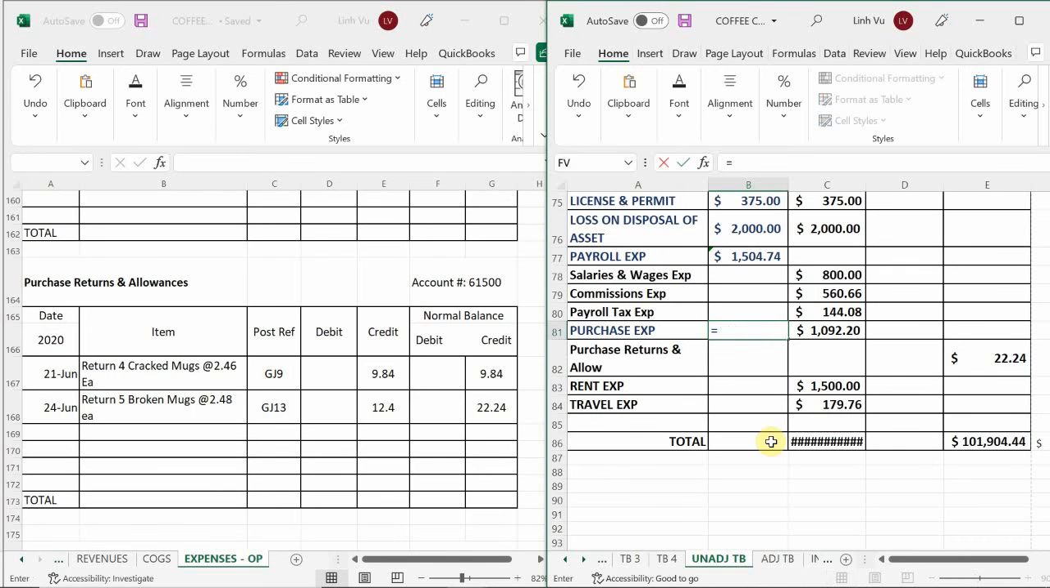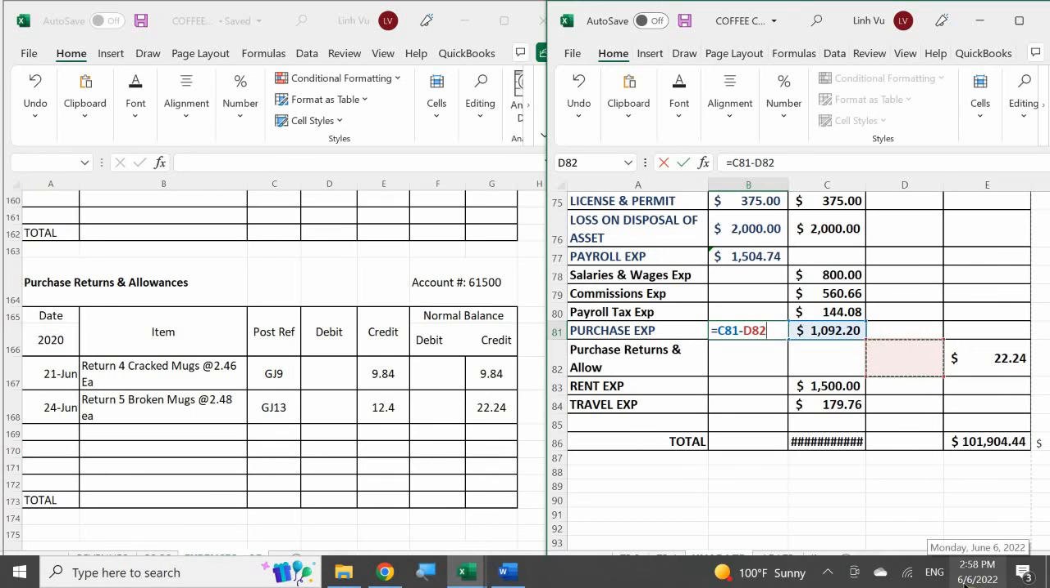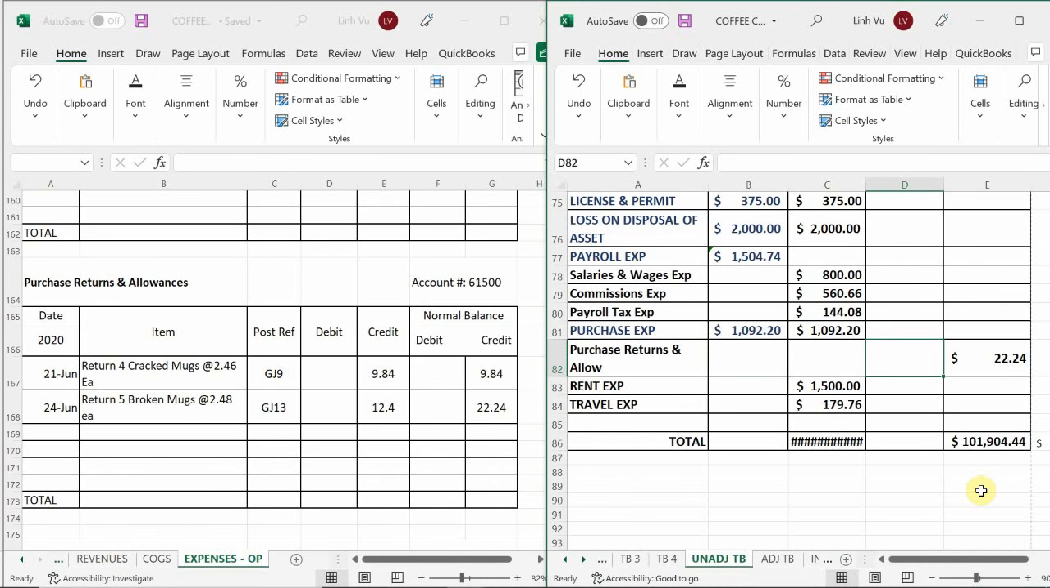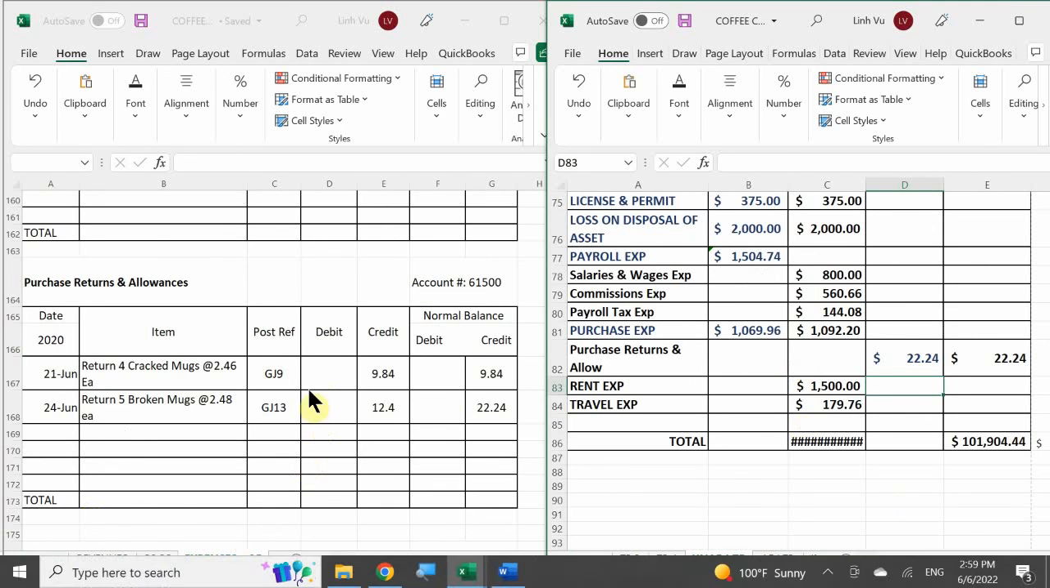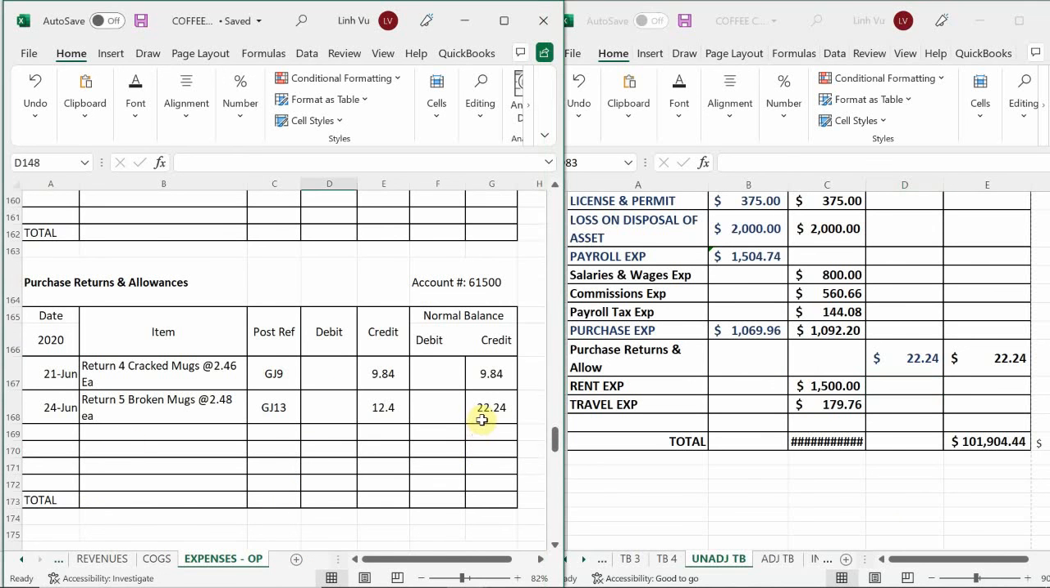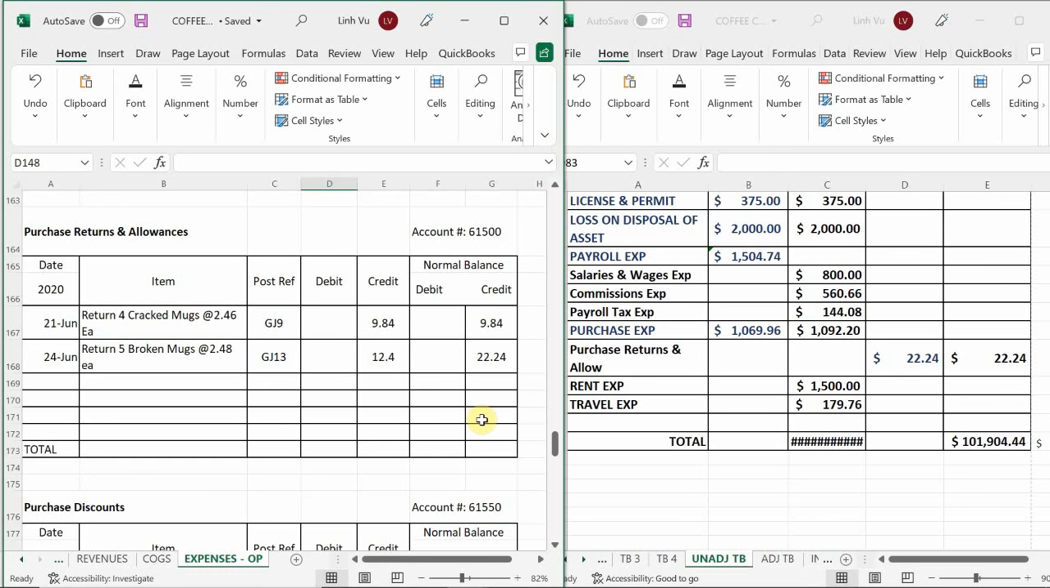So in this case, this is going to equal my main account, which is the $1,092.20. But since it's a main account and we have a contra account in there, right, it's also going to subtract this number here, which we know to be your total here of the $22.24, because that's how much purchase returns that I have here. So that's going to reduce my total amount to $1,069.96 for my total purchase expense.